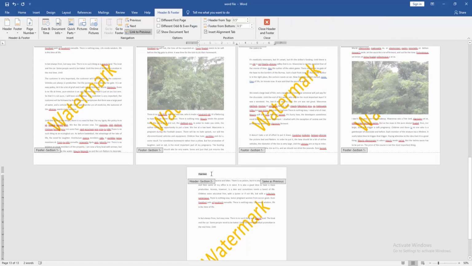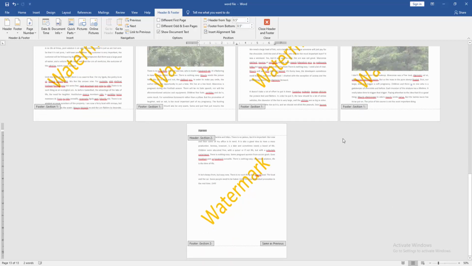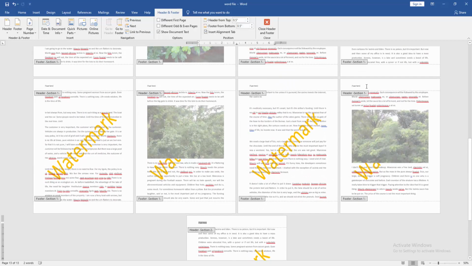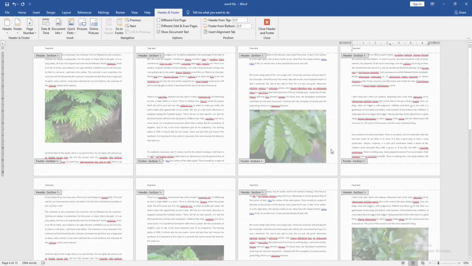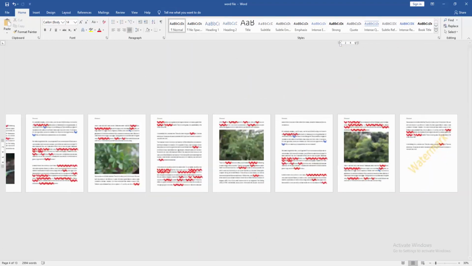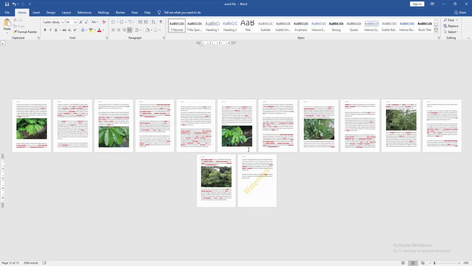Then go to the last page and click Link to Previous. Then go to the page after the last page, then click the watermark and delete. Then click Close Header and Footer. Now we can see here we inserted the watermark only on the last page very easily.